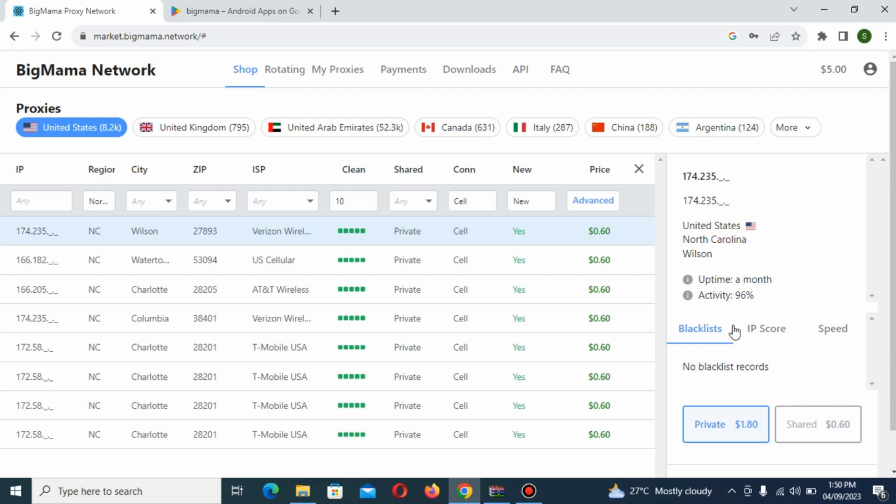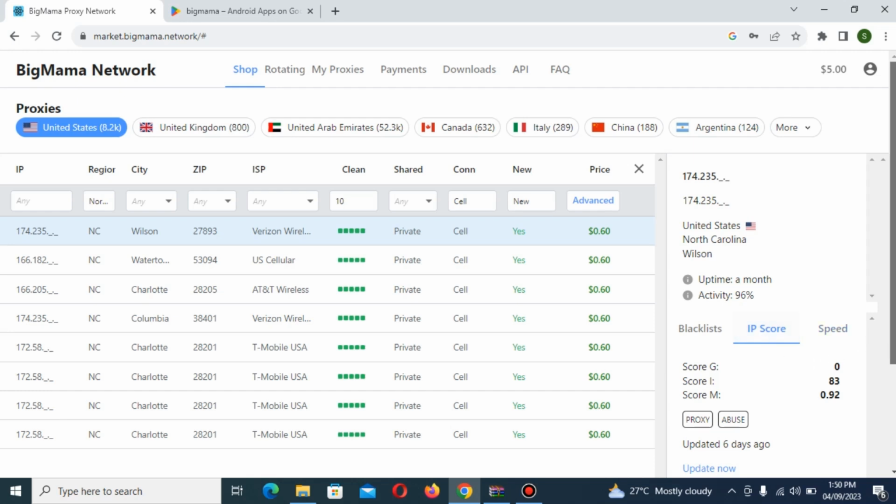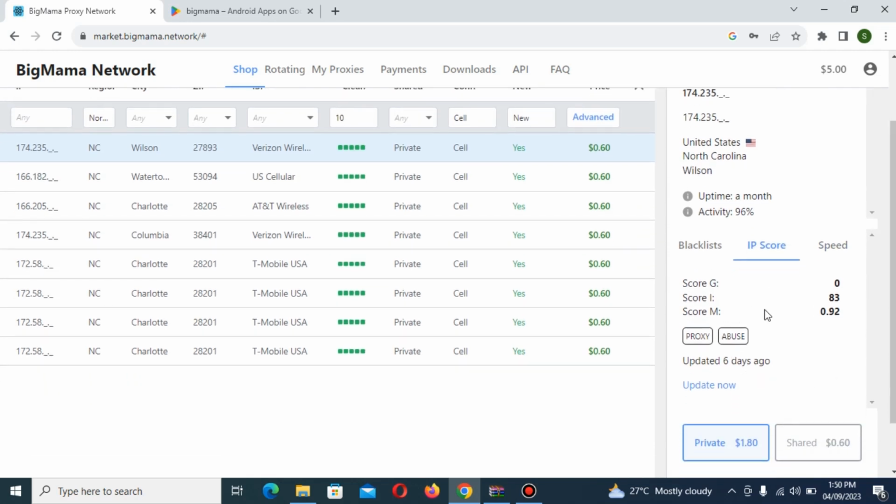So the next thing we have to check is the blacklist. As you can see, the IP is clear, no blacklist record. So you can come to this place too to check if the IP score is good. Okay, we still have this one too is good.